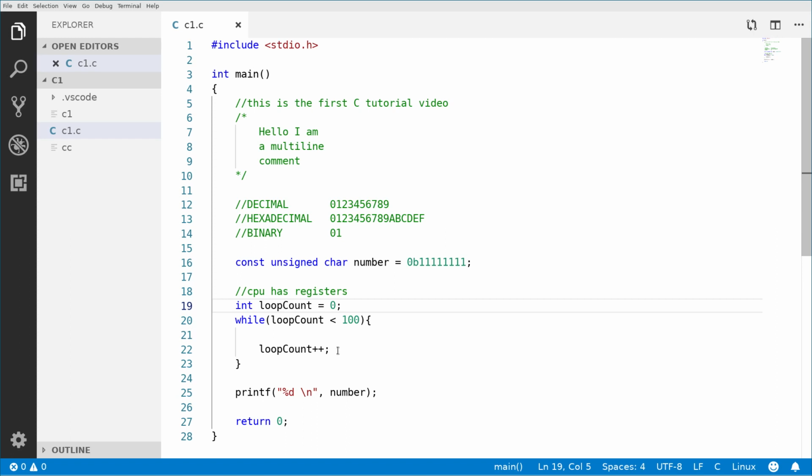So the C programming language allows us to tell the CPU to use this variable in a register. For that we'll say register int loopCount. But this, however, doesn't guarantee that it will be used in a register. Why? Well, because of the implementation of the system.